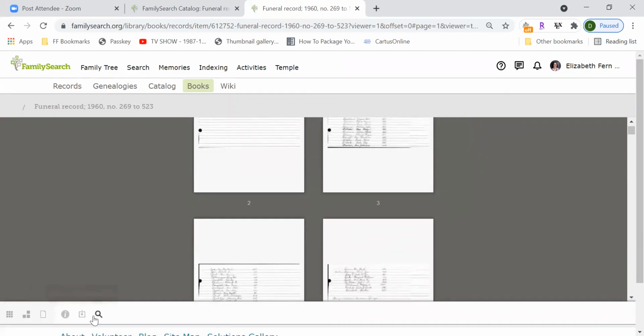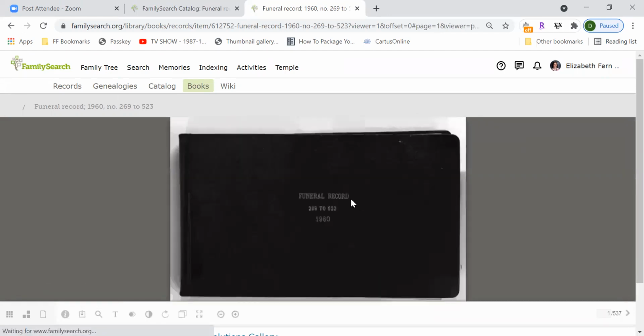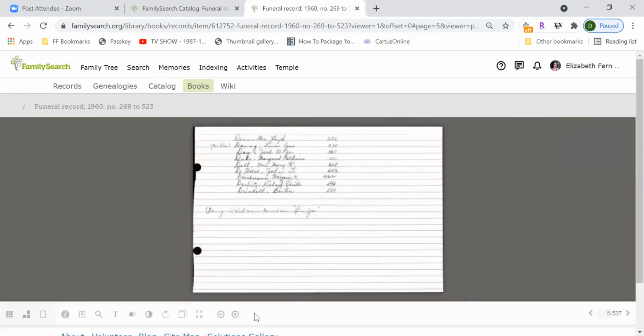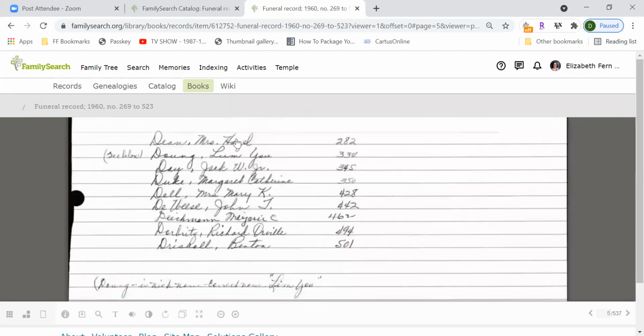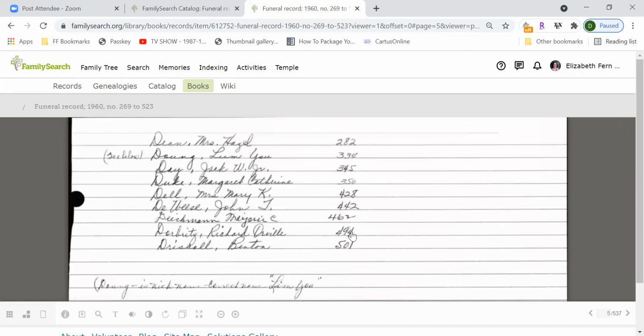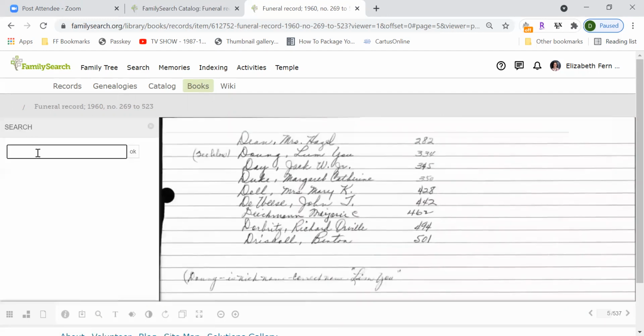Now you can also zoom in, click on the page you want, and it'll give you a zoom in option. Now this is an index telling you what page the person's funeral is on. What's really cool, so if you knew that you wanted to look for somebody with the last name Duke, you can come to search.